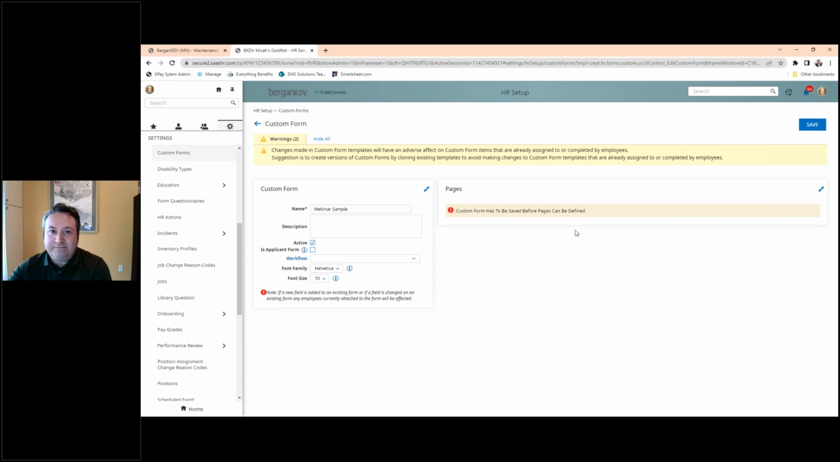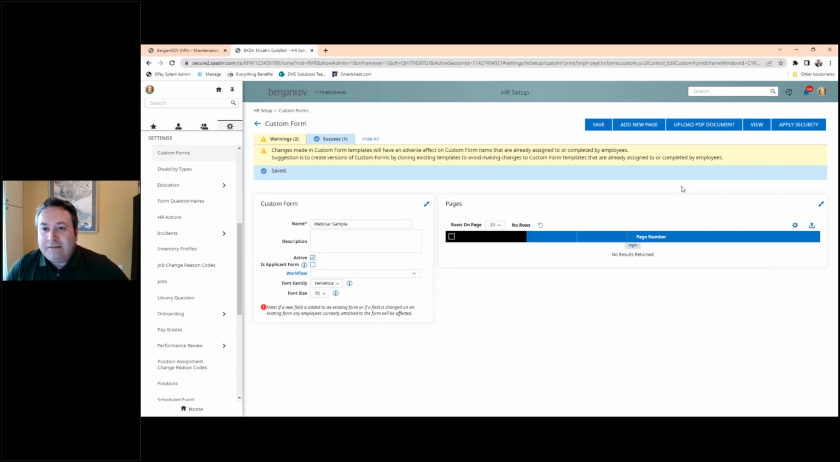Once you hit save, the system will refresh this page. Did I hit save? There we go. And give you a screen for pages. So you have a couple of different options for creating the forms.